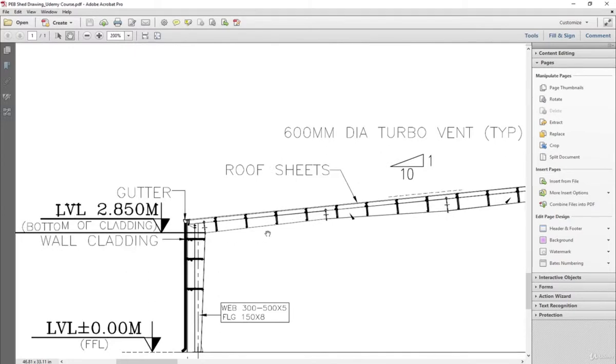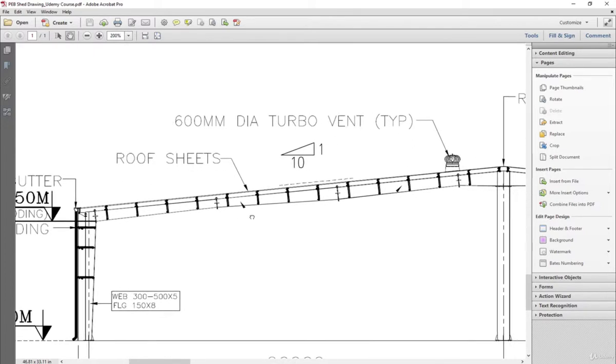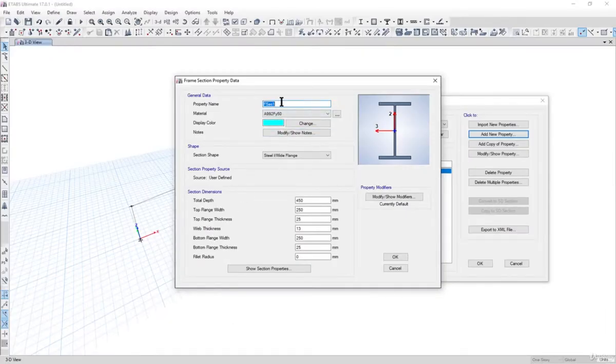First of all, if we want to define this sloping section, that is, the depth is high here and the depth is reducing here, what we need to do is name this section, that is, member 1 high depth. Let us say approximately 1200. Material Fe345. Total depth has to be 1200.